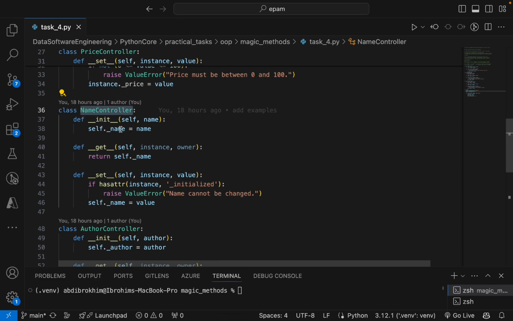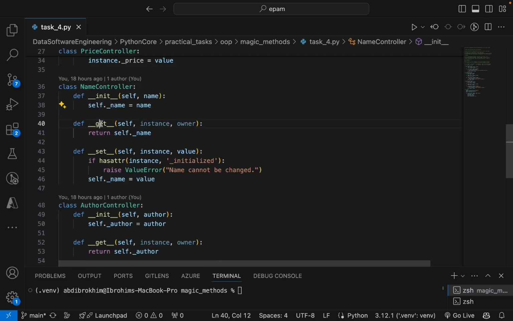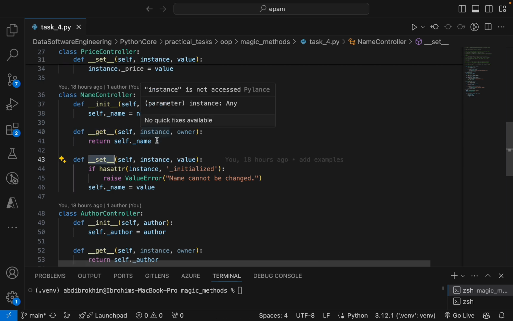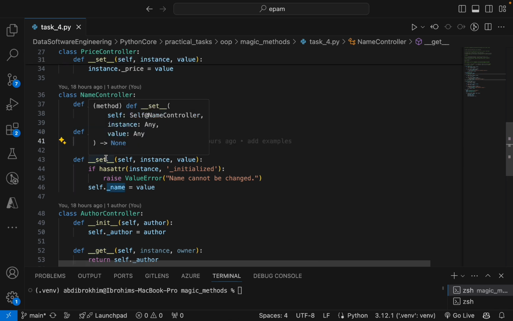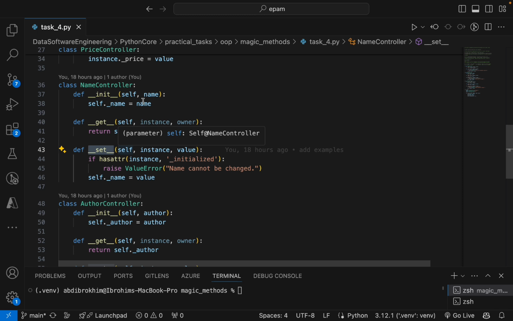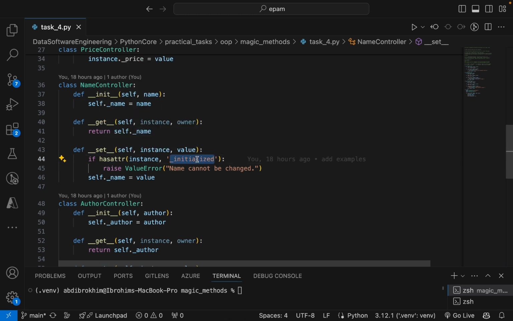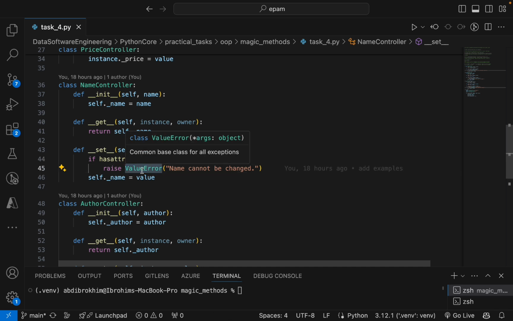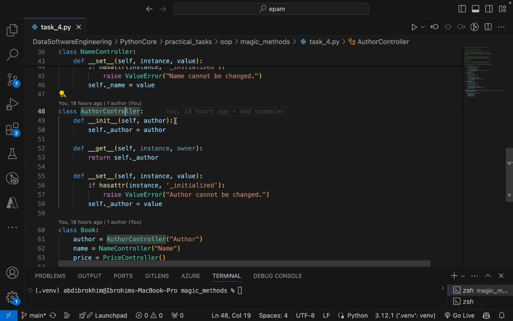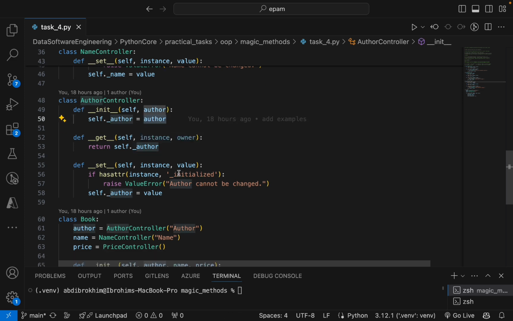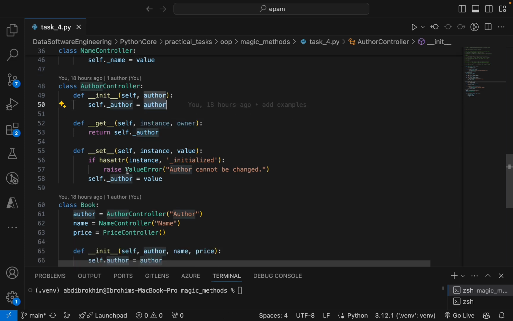And the name controller, with an initializer for name, and with get and set magic methods that will get the name and set the name. But in the setter, because name is immutable, we should check whether it has an initialized instance. If the name was already initialized, we should raise the ValueError: name cannot be changed. And the author controller is the same scenario. We check if the author is already initialized, and if so, we should raise the ValueError.